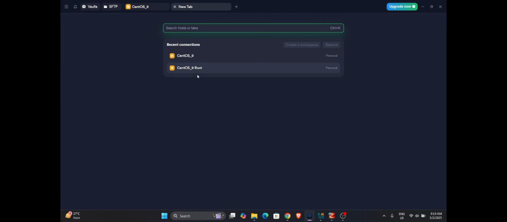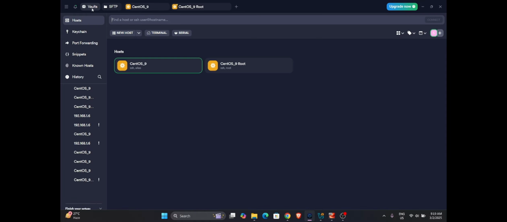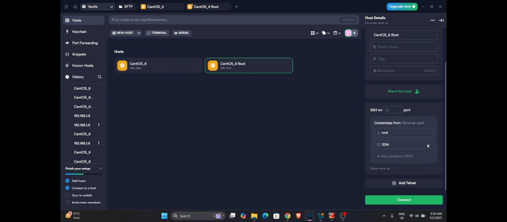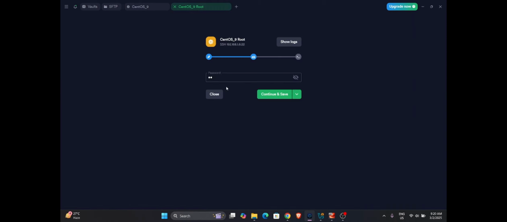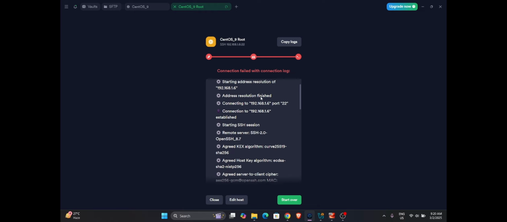Now, let's do another session to the root user. What do you think? The session will work, but it will not. Eventually, it will fail. It will ask you to enter the password. Let's check what the password is. Most likely it's 1234 that I have set. Okay, this is the password, 1234. Okay, connection failed. Cool.